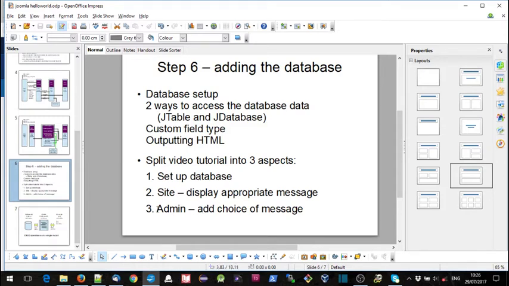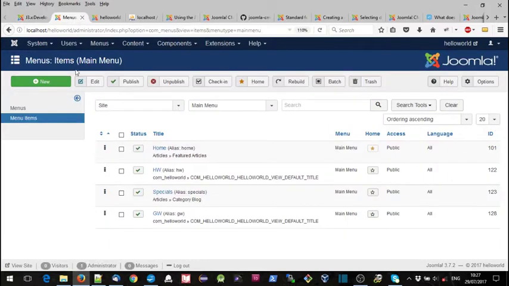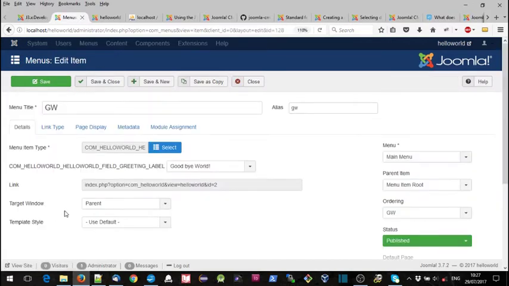And in this final step, we want to change the admin functionalities so that we can allow the admin to select the message depending upon the messages that are in the database. Now, at the moment, what we have in our Joomla site, we've got these links set up. We've got our Goodbye World link, and it's going to our Hello World component.